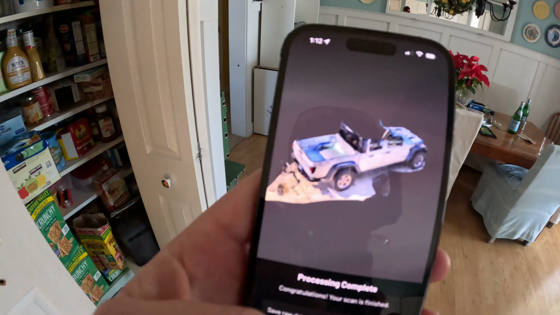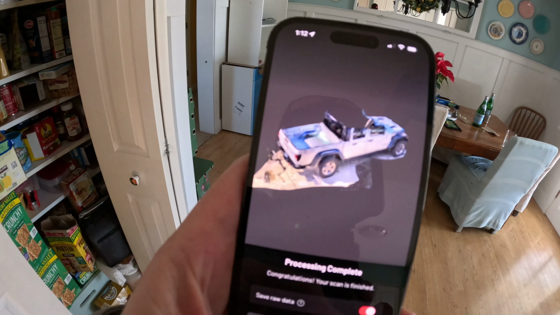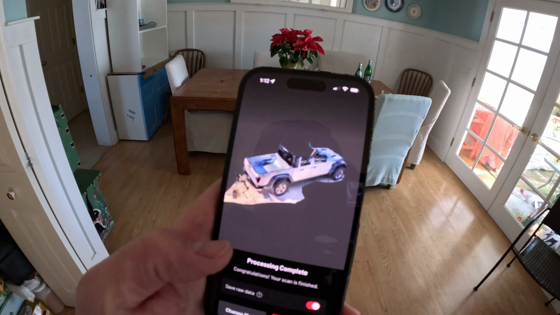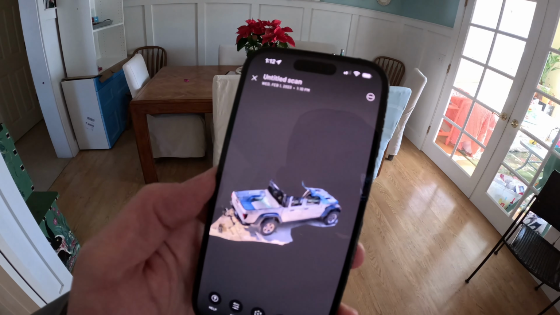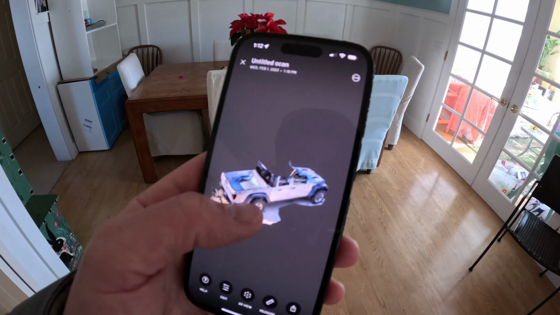Okay, the scan is done, and this particular app has the option to save the raw data, which I'm going to do, and I'm just going to go ahead and save it. My lunch is just about done, so we'll save the review of both the app and the scan for after lunch.